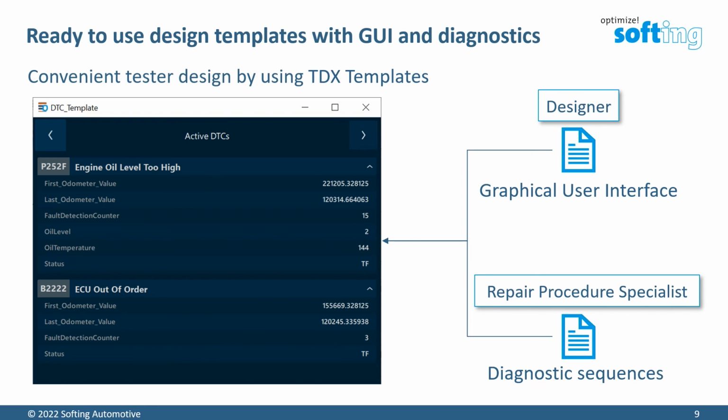And again, this is very important, the split of the graphical user interface and the business logic and the repair procedures helps us to parallelize the work, meaning the graphical user interface, of course, can be created by the designer, and in parallel the repair procedure specialist takes care of the diagnostic sequences. And this parallelization helps to accelerate the solution.